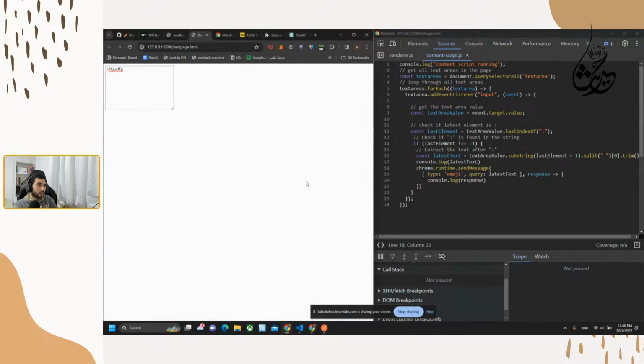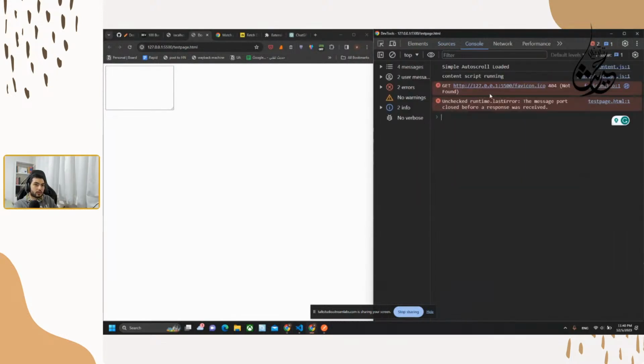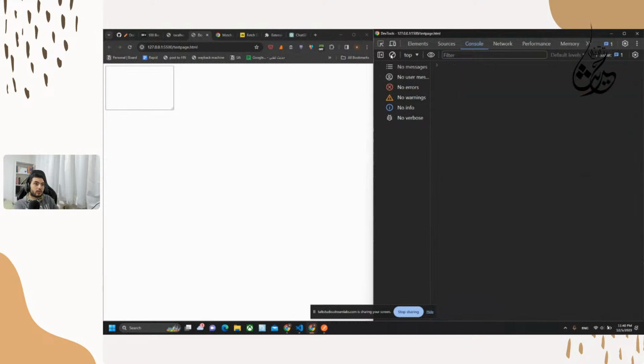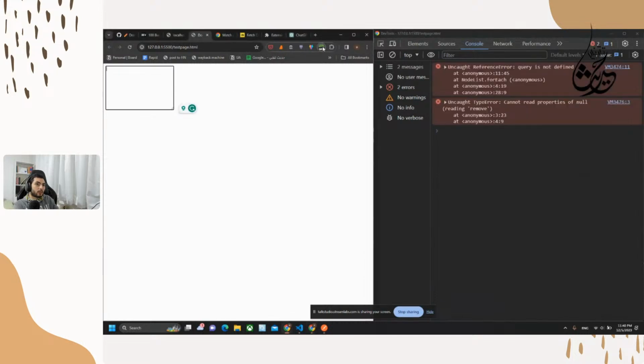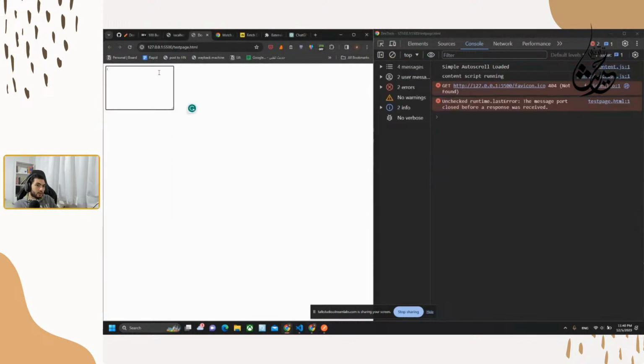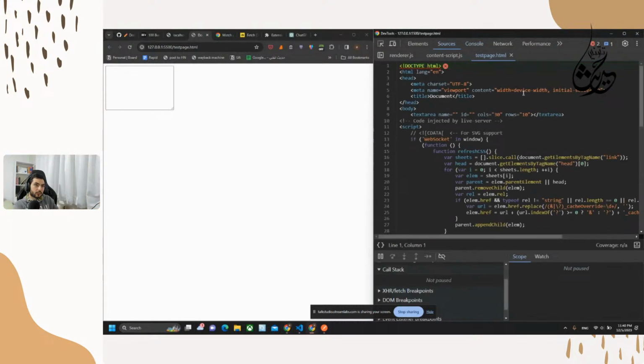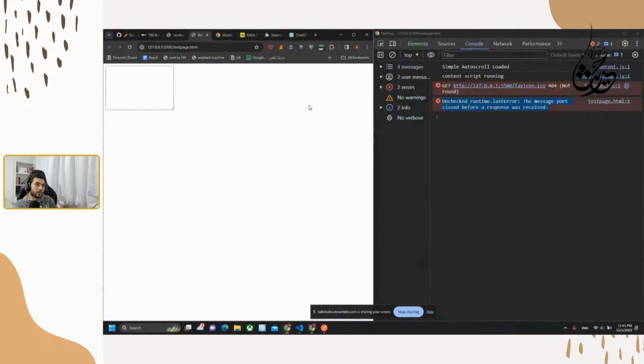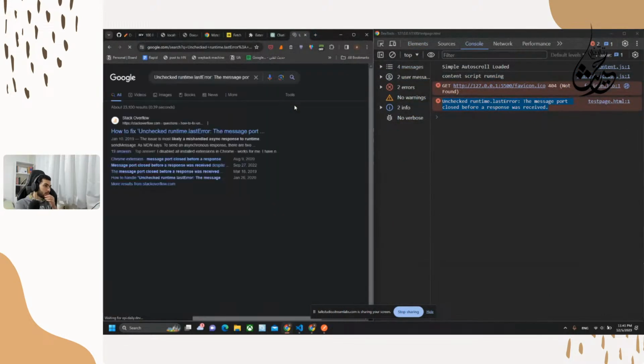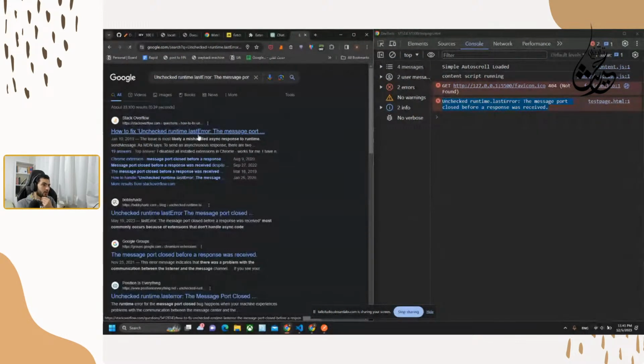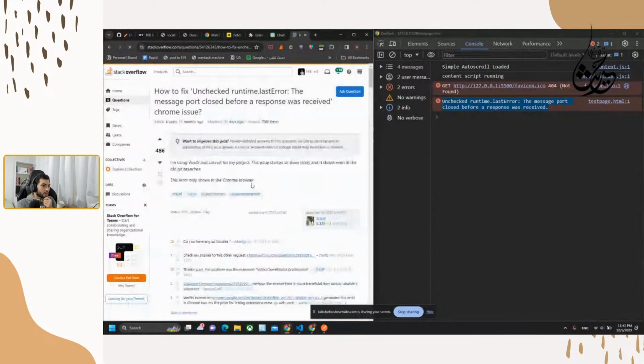Chrome runtime. Let's refresh that. What do we do here, let's refresh this. The message port closed before response was received. What is this issue? Unchecked runtime last error. Okay. This issue is, I'm using Vue.js. Okay, I got 18 point. That's cool.